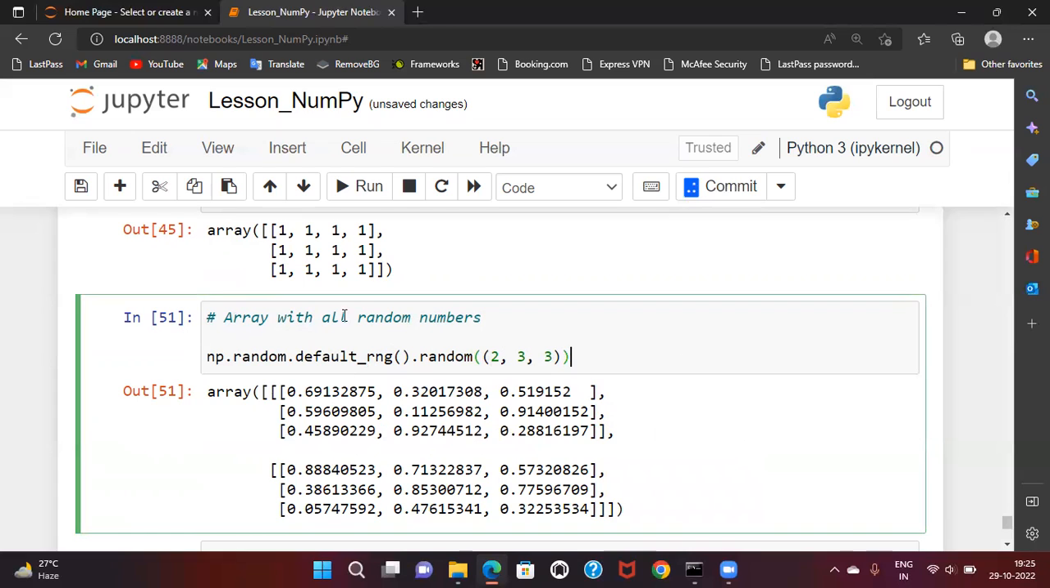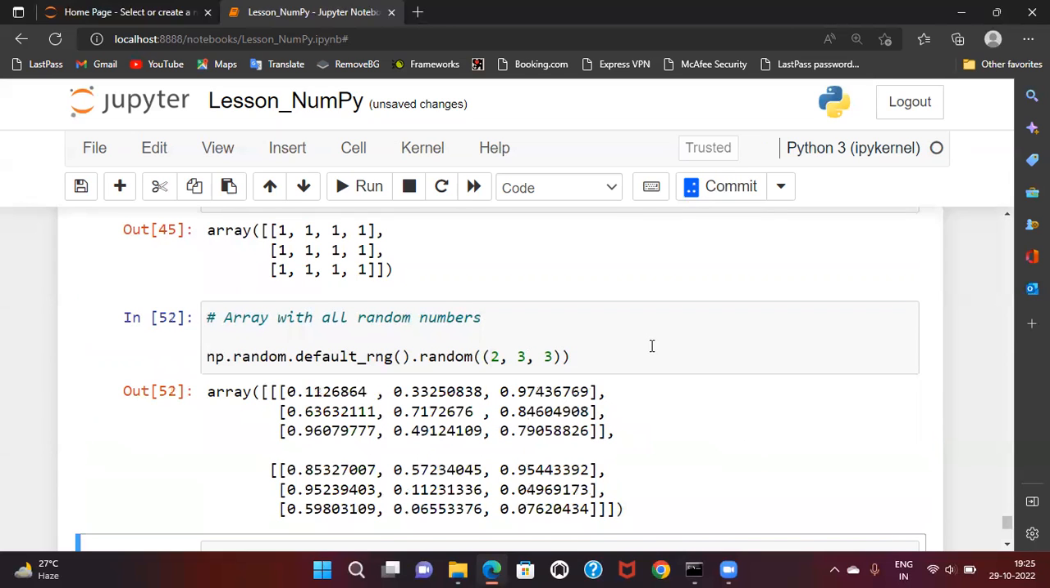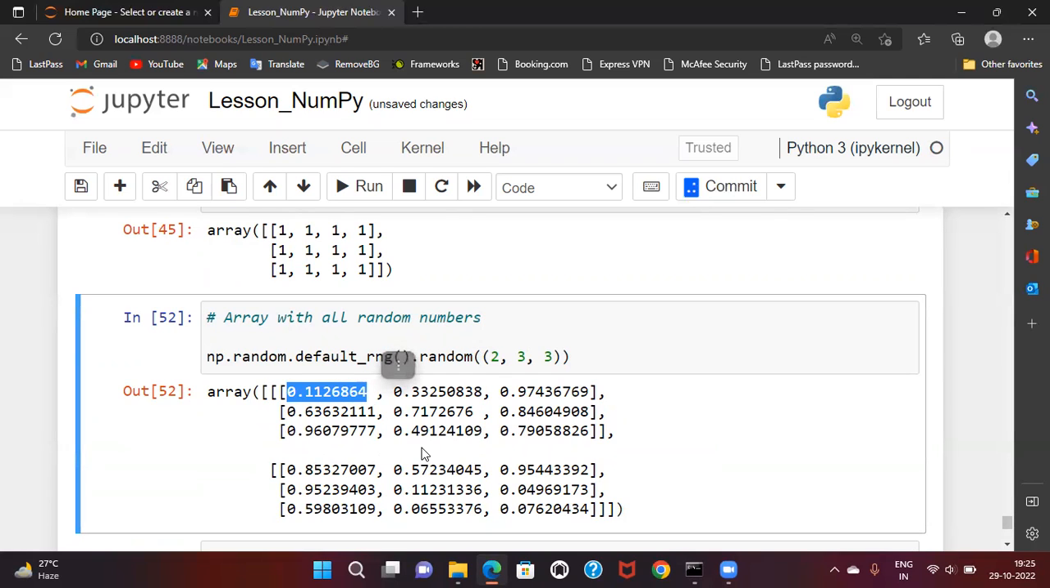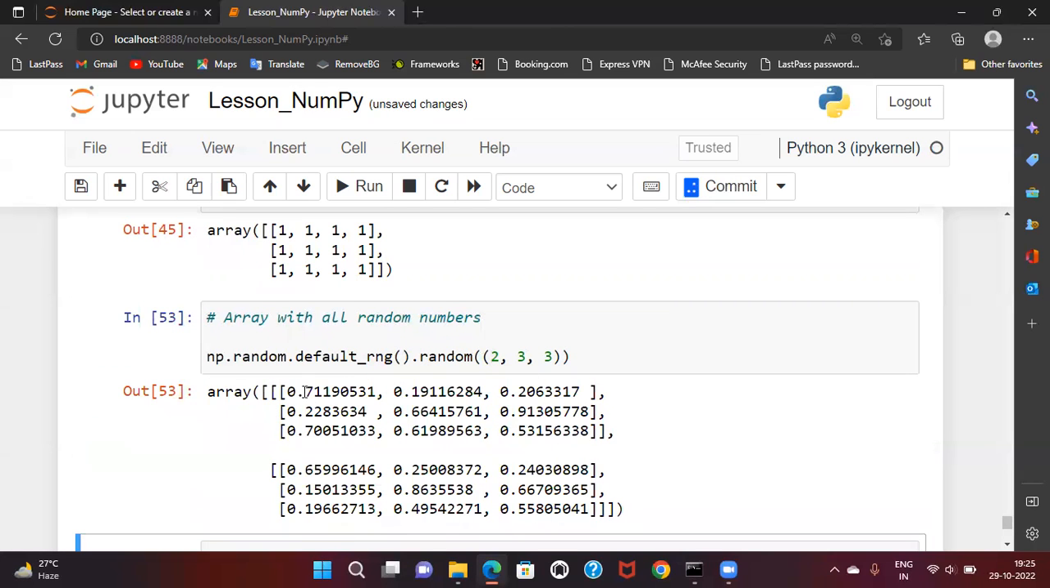But now, if we run this again for the second time, you can see the values are getting changed. This value is now 0.1126. If we run it again, this value has changed to 0.7119. And this is true for all the elements. The value changes every time, so we cannot predict what the value of these elements will be. Every time we run this code, it will generate a new random array.